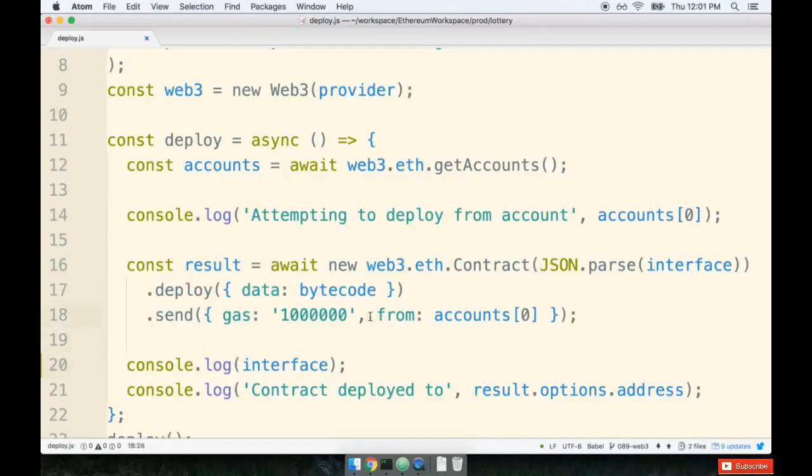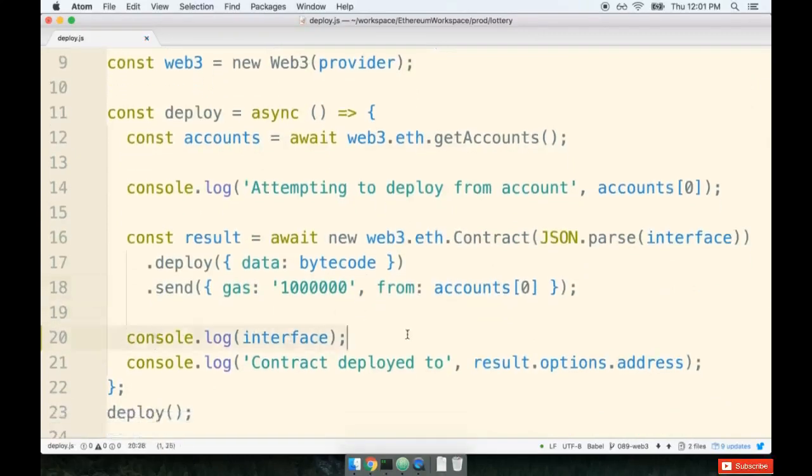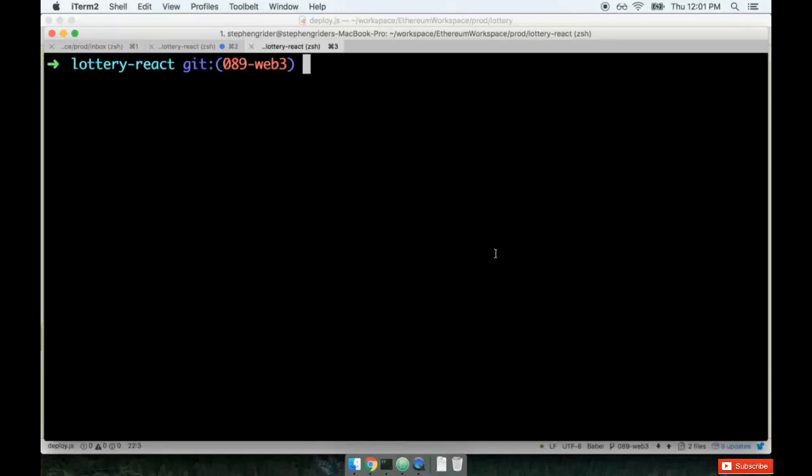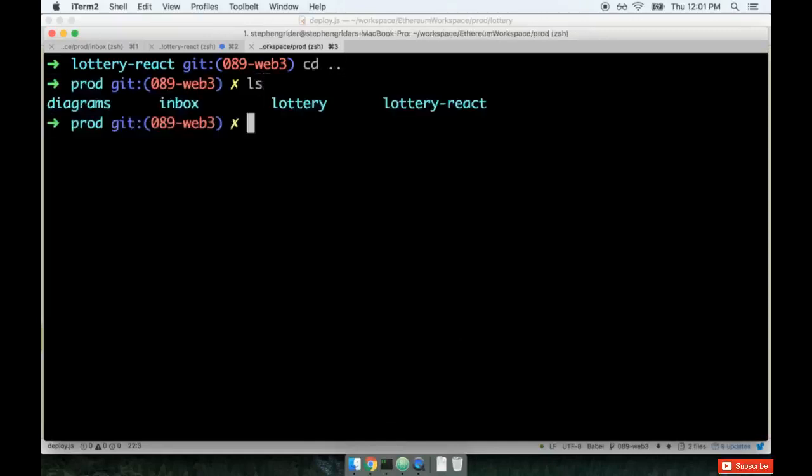So now we can run our deployment script, and we'll get a console log in the terminal of our interface, and we'll also get a console log of our contract address. So let's now flip on over to our terminal. We're going to run this deployment script, and then we're going to take those two pieces of information and add them to our React project. All right, so I'm going to go back over to my terminal. I'm going to go back to my lottery directory.